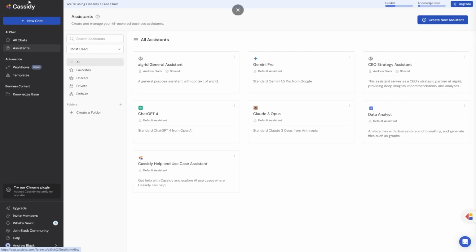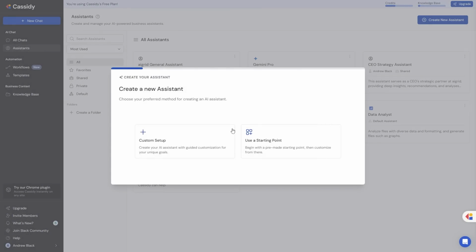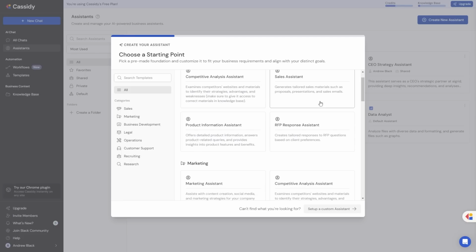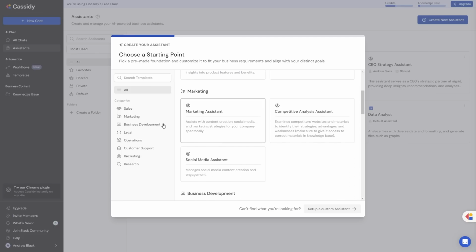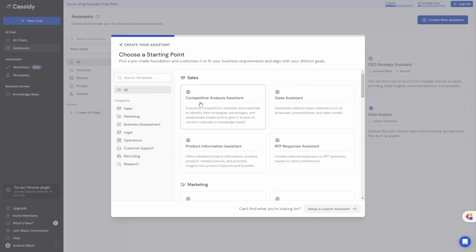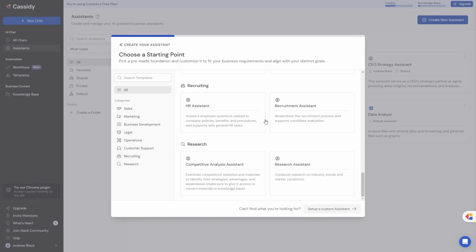So for example, I can click create new assistant, or I can use these ones right here. I can do a custom setup, or I can use a starting point. So I can go ahead and create different agents based on whatever I want for my company. If I need a competitive analysis assistant, a sales assistant, products, if I need something in marketing, legal, operations, customer support. If you own a business, this is going to be something that is really, really useful for you. And even if you don't, this is something that you can use and of course customize based on what you want.